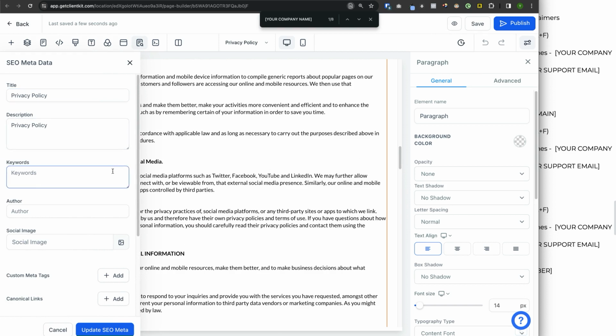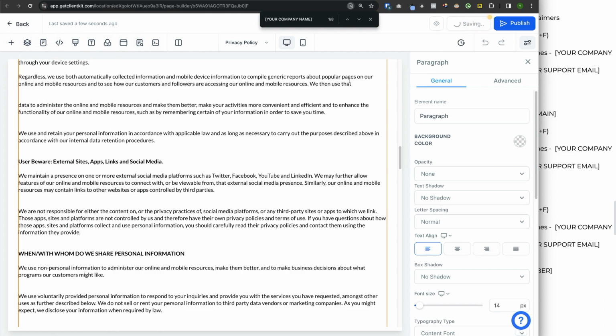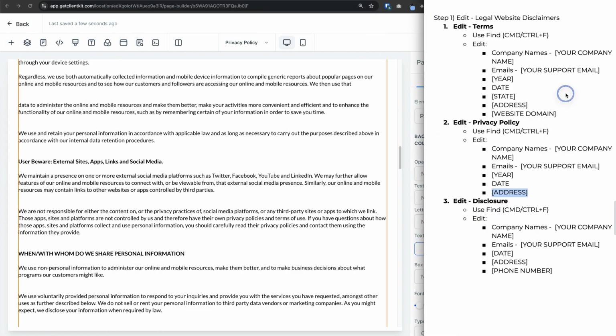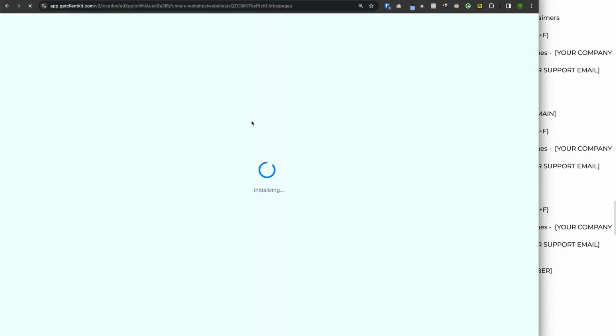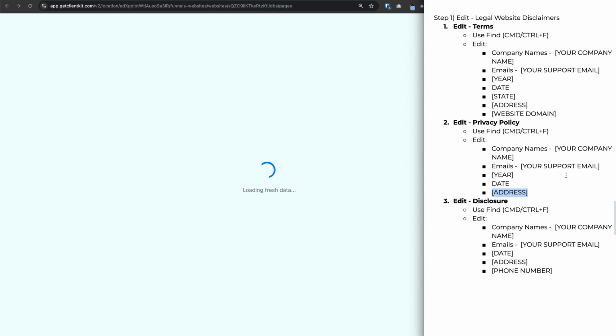You can look over the SEO metadata again. We've already made it very generic for you so that it's easy for you, already filled out for you. Update SEO metadata, hit save one more time so that orange button disappears. And then you're going to be done with the actual privacy policy. And then finally, the last one that you want to make sure that you do is going to be for the actual disclosure.